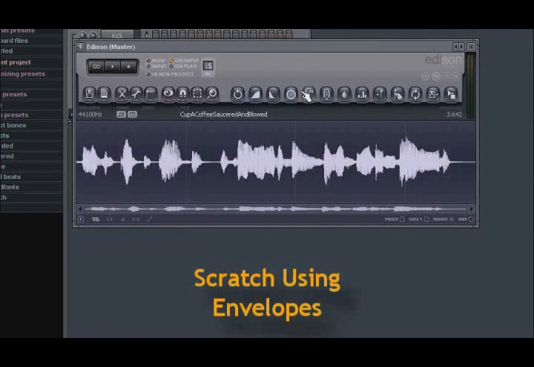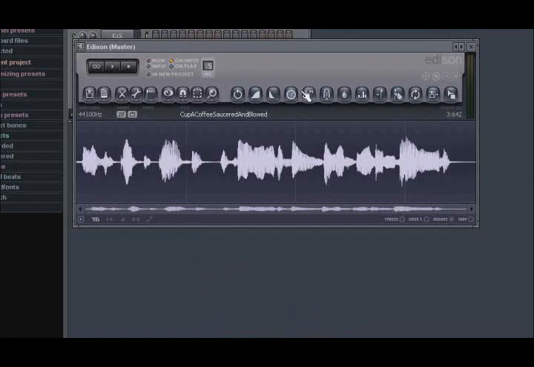The scratch using envelopes feature attempts to recreate the scratching sounds that are created when DJs scratch LPs during their performance. To show how this works, I'm going to take a quick look at envelopes. To recreate the scratch, you'll need to actually create a path which will act as the movements a DJ would make on the LP. And to create this path, you use envelopes.